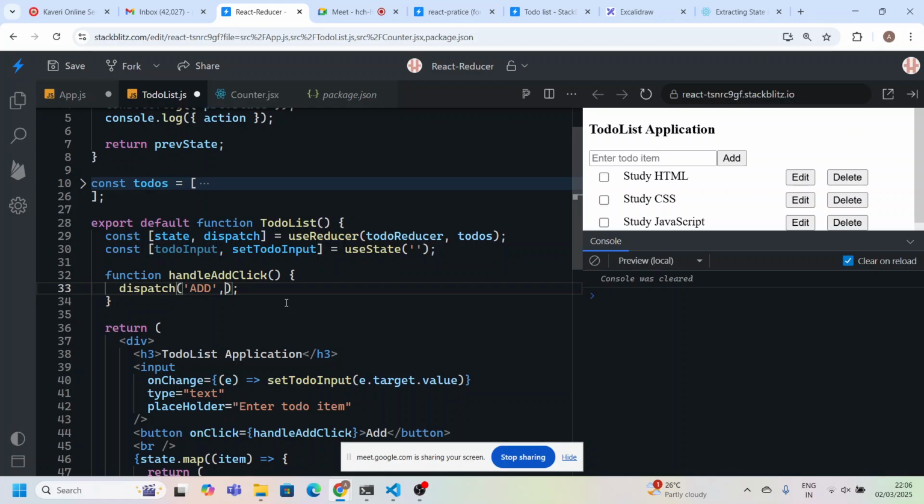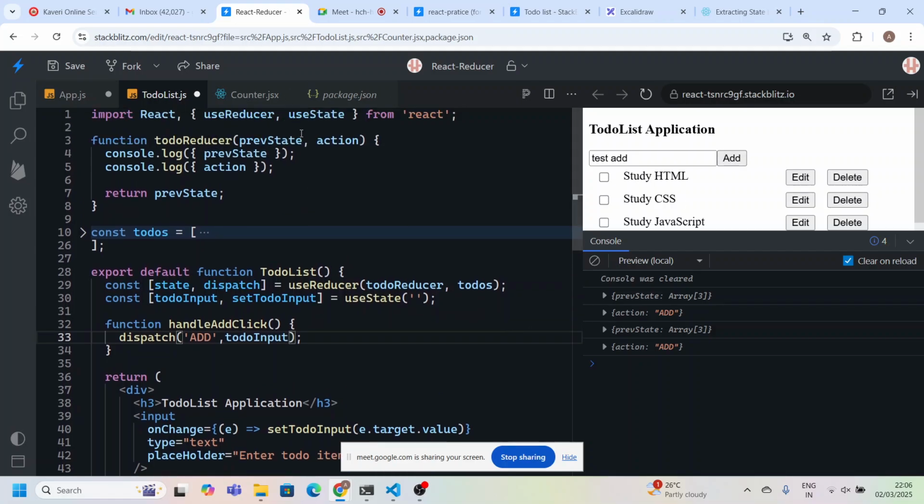So can I pass it to the dispatch like this? Let's see if it works. Yeah, I'll add "test add" and click on add. Do you see it is coming in the action?